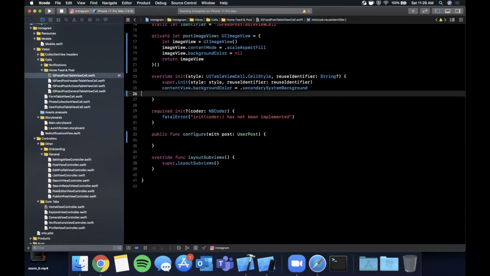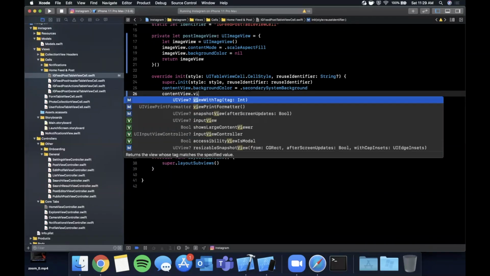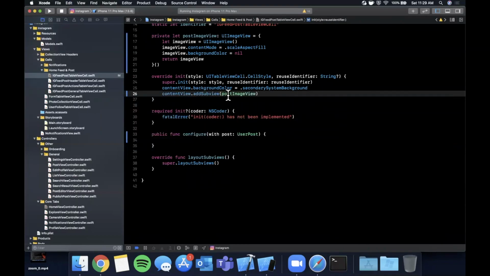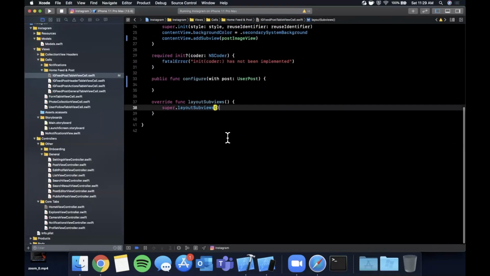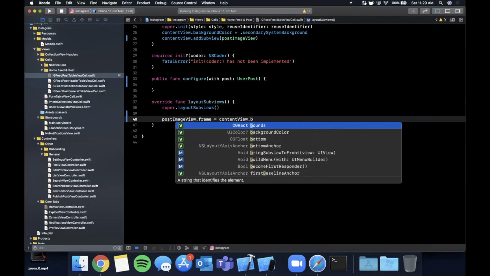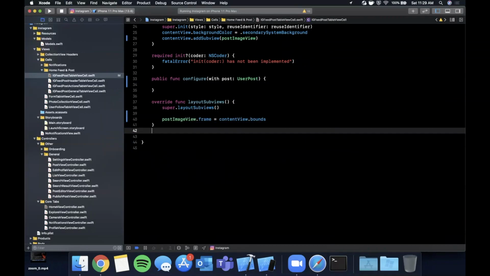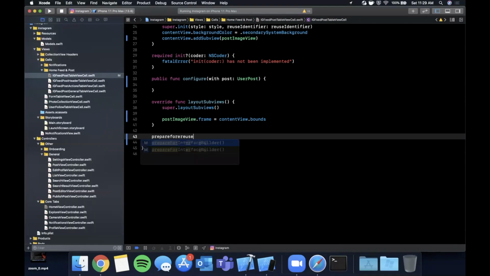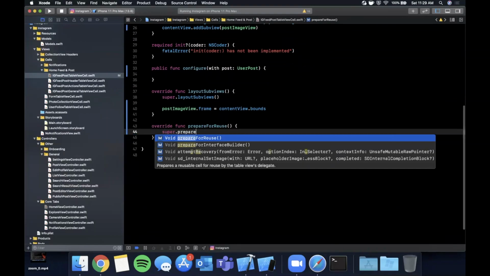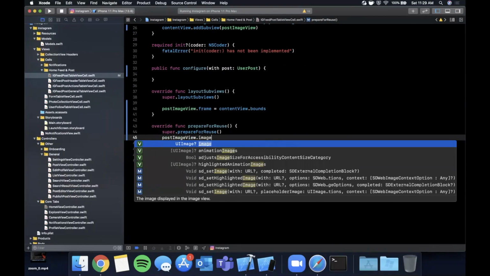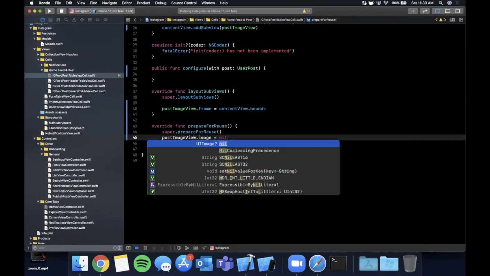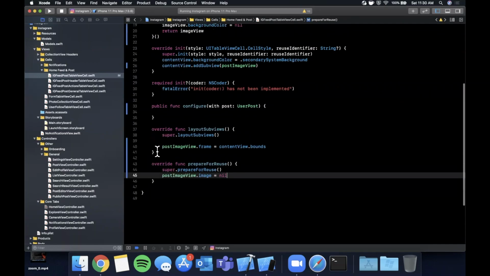Next up, we want to add it as a subview to the content view. So go ahead and add that. And in layout subviews, we're going to say the size of it is the entirety of the content view. Then we also want to implement prepare for reuse. Go ahead and call super on it, and we're simply going to nil out the image if one is set. If it's already nil, we'll still call this code, but essentially nothing is going to happen. And that takes care of the image.